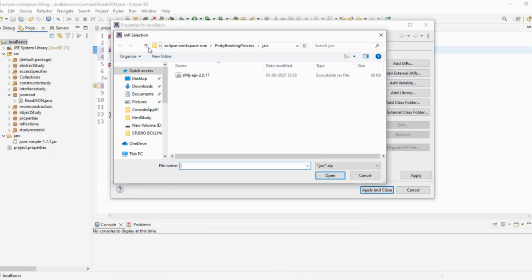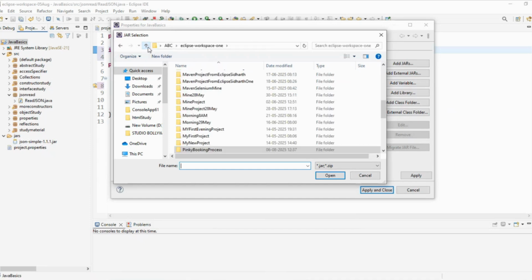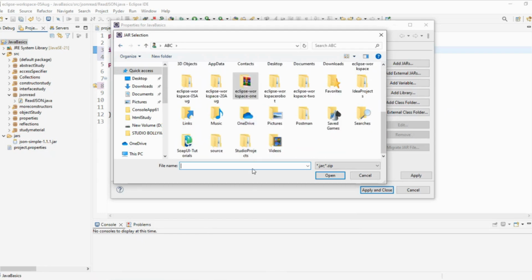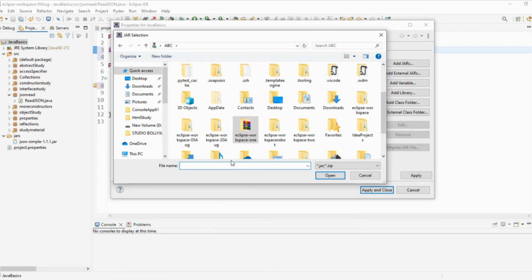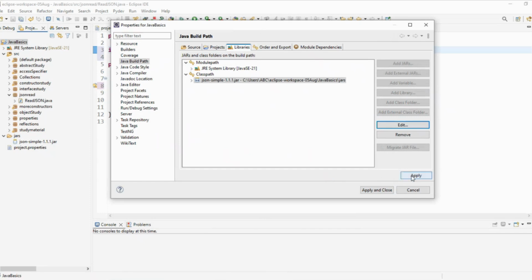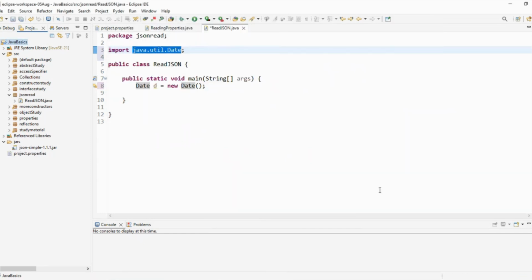Should we copy it, or? No, here I'm giving a path. Which one? Let's see, the workspace one, I think. We started with 5 August. Yeah, this one, Java Basics jars. Now here, click on this and click on Open. Then Apply, then Apply and Close.